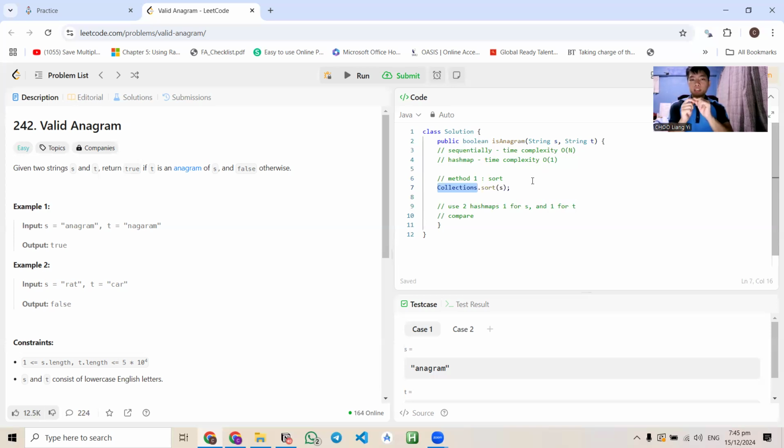You have to convert it to an array, which is the same as the previous question. You have to convert it to this: A, N, A, G, R, A, M. This is an array of the characters in the string S. You can do this through a for loop and manually populate the array, but for now, I don't want to overload too much. You can do something called toCharArray.